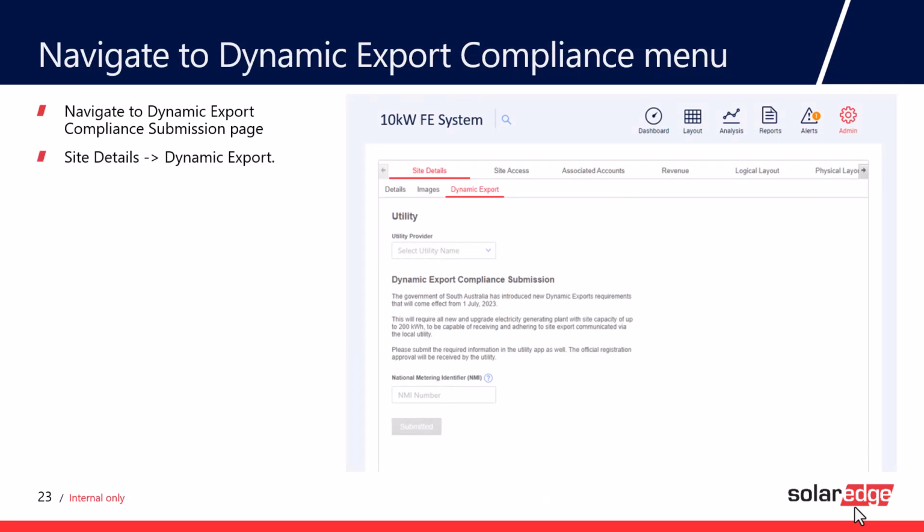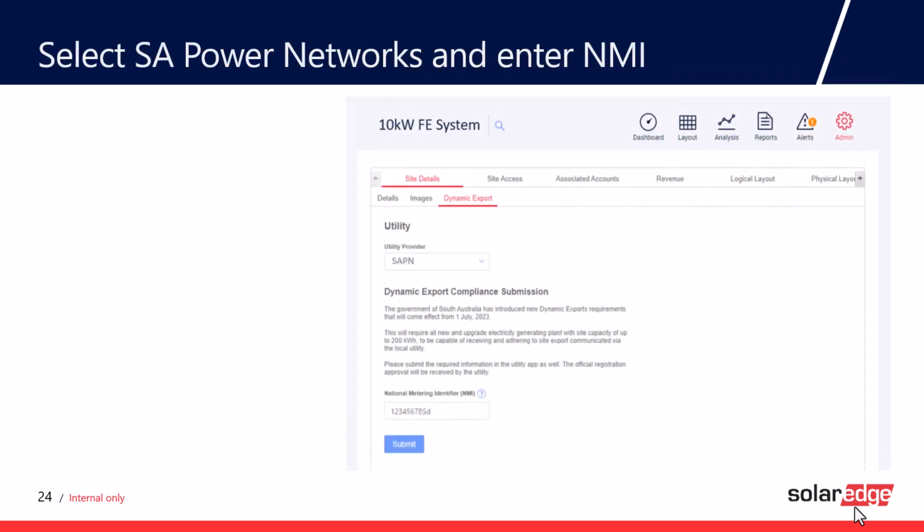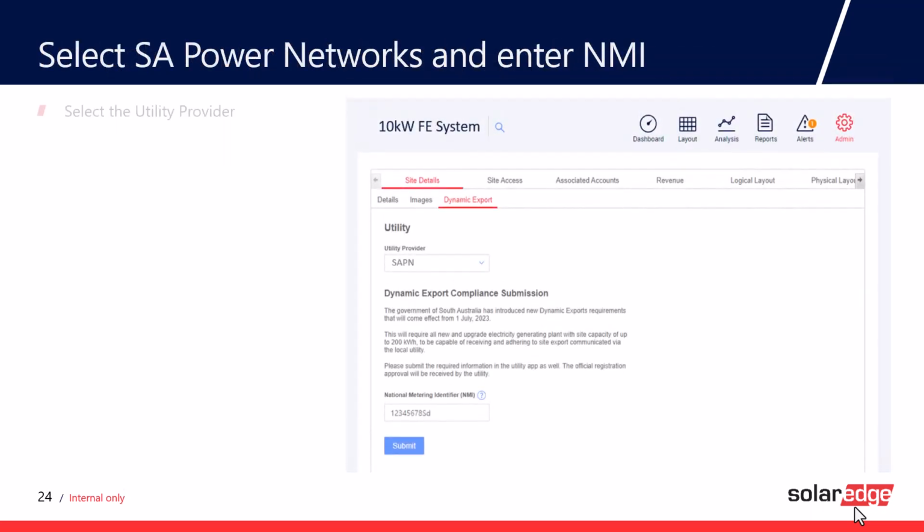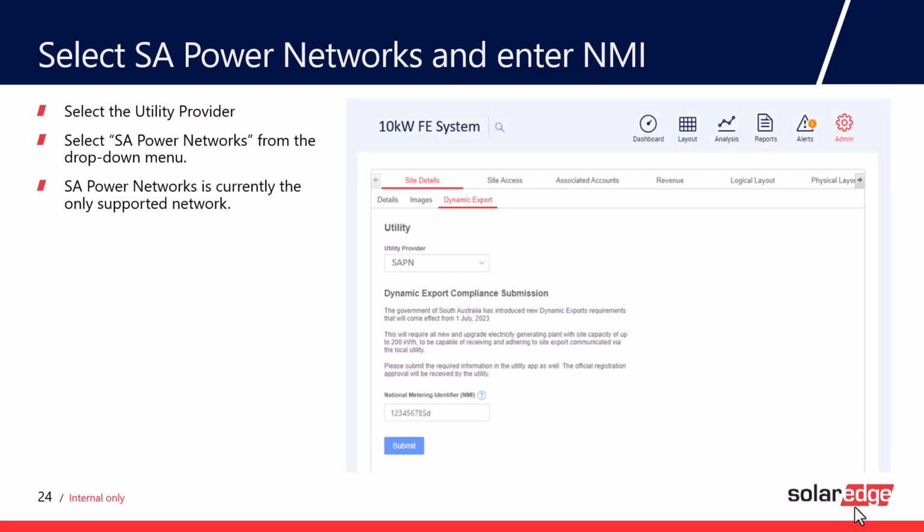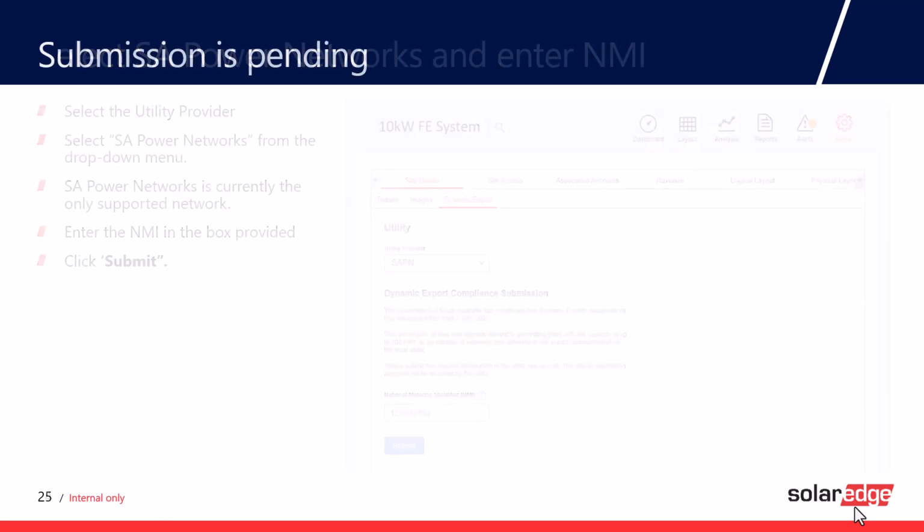Basically that is under the site details. You'll now find a new dynamic exports tab, and in there you then enter the SAPN network or the utility provider, and you're also asked to enter the NIMI number. So select SA Power Networks from the drop down menu, then enter the NIMI number and click submit.